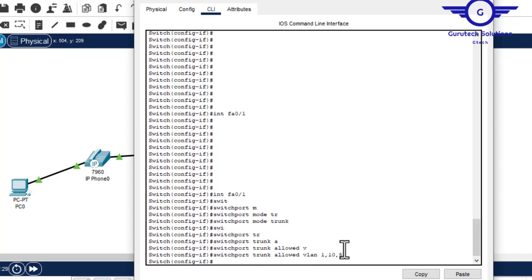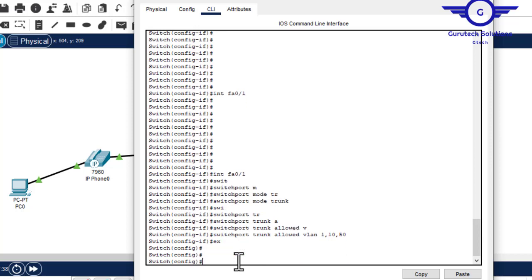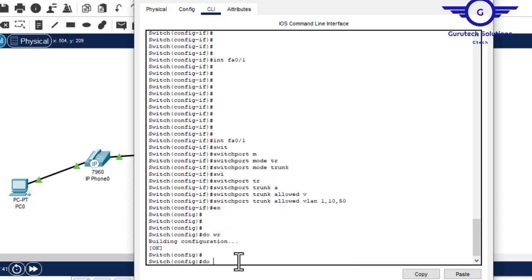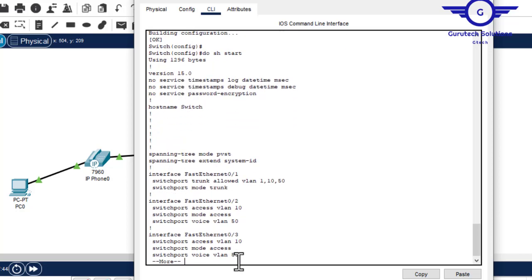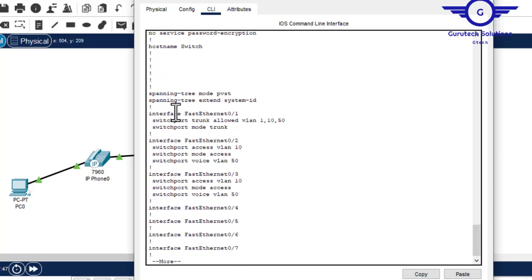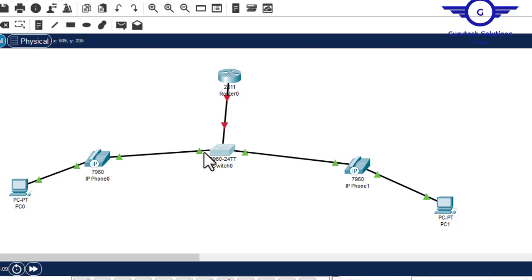Remember, we've created how many VLANs? Two, 10 and 50, but the first VLAN 1 is the default one, okay. Alright, so exit and do that. So if I say do show start, you will see on the first interface FA0/1 the allowed VLANs are 1, 10 and 50 and it's a trunk port. And now when you go to FA0/2 and FA0/3, you will see that it's access VLAN 10 and voice VLAN 50, okay, and it's an access port, right? Okay, so we are done with everything on the switch.